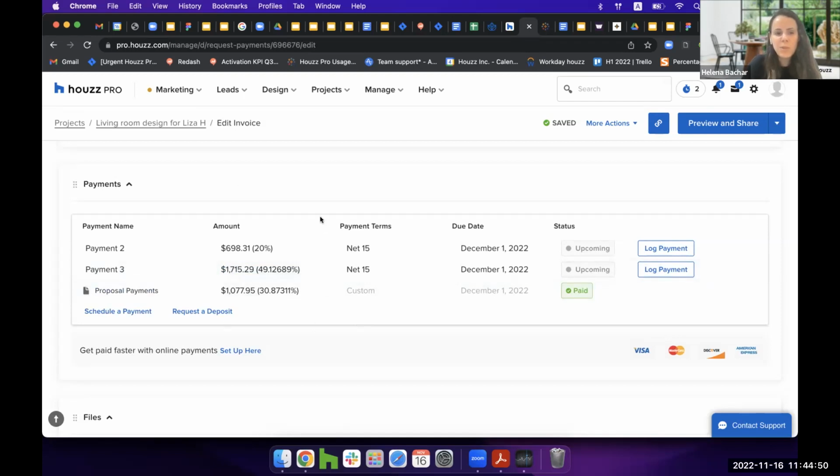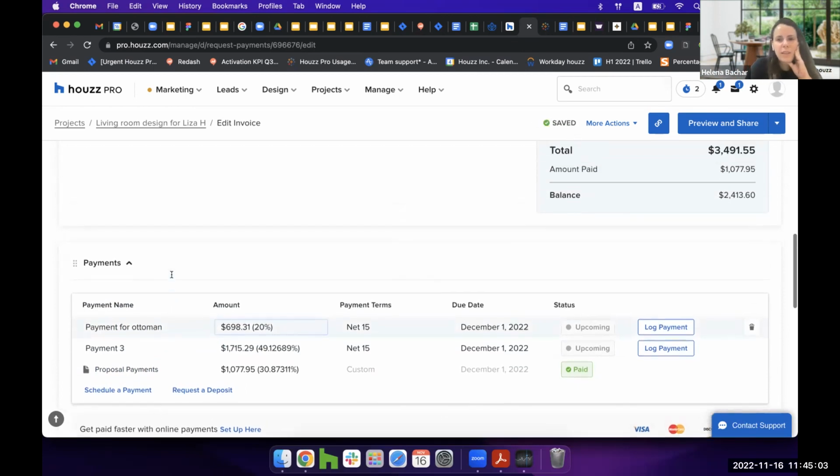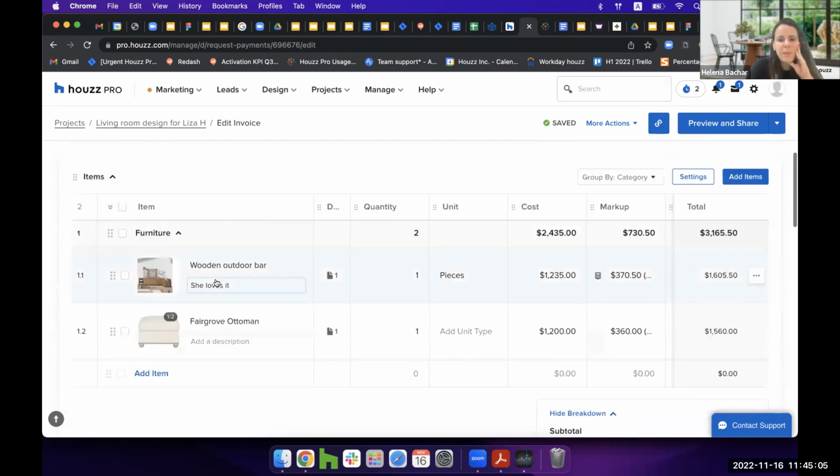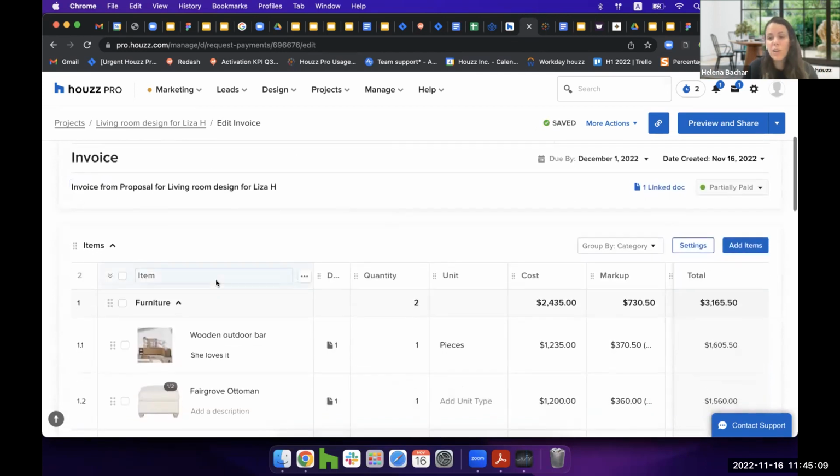So it's very flexible and very easy to set this up. Of course, you can change these payment names. Disregard that it says payment 2 or 3, but we could say payment for Ottoman. Okay, and that's it. An invoice is very similar to how we just looked through a proposal.